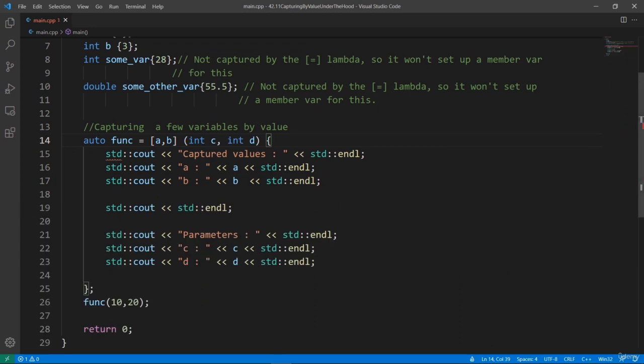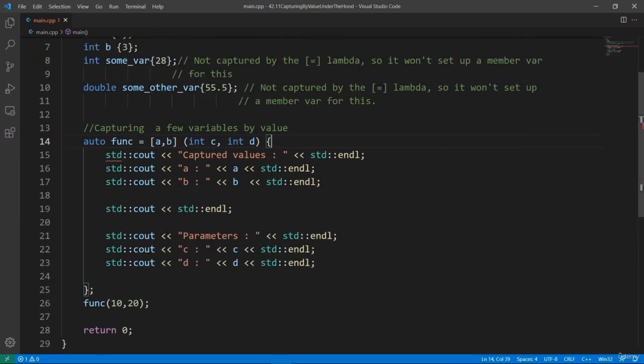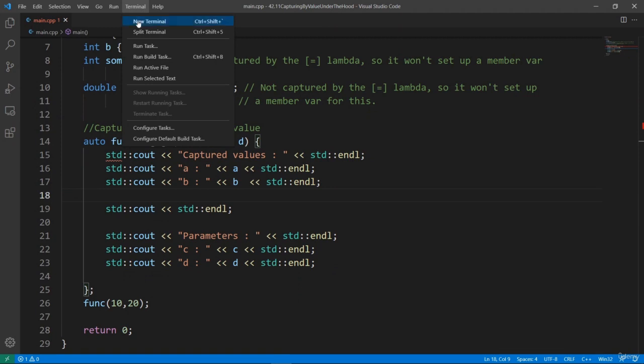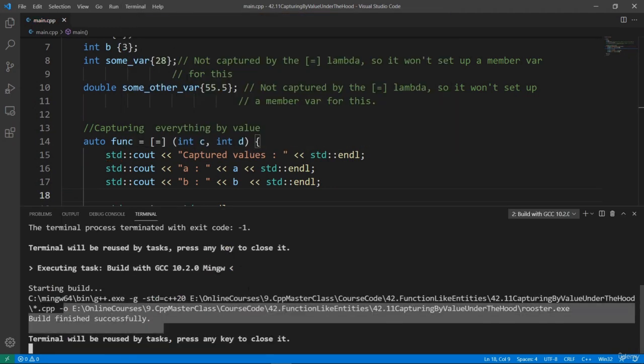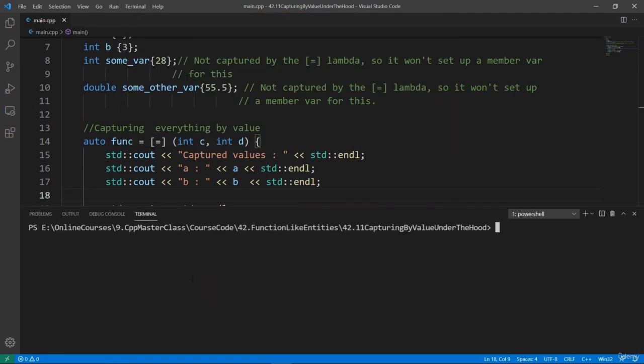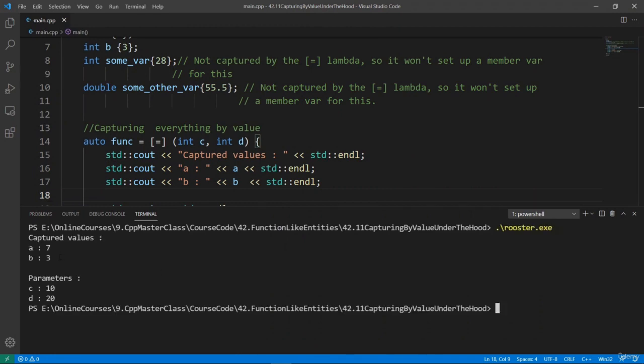So that's the first thing I want you to see, but it is also possible to capture everything by value. So we can change this to capture everything. And the way you do that, you use an equal sign as we have seen before. So if we do this, we will see that our code is going to compile. We can try and pass this through our compiler. The build is going to be good, and if we run the program, we're going to see that we will get what we expect. A is going to be 7, B is going to be 3, C is going to be 10, D is going to be 20.